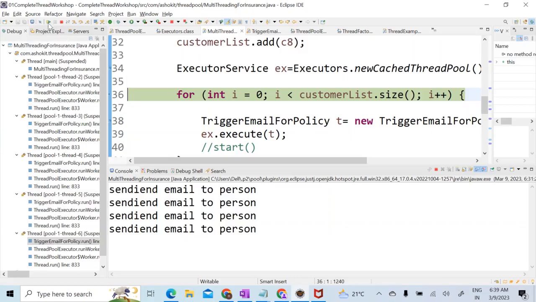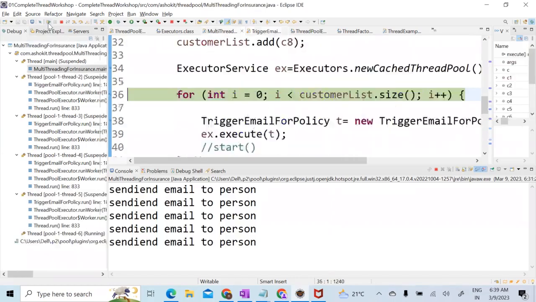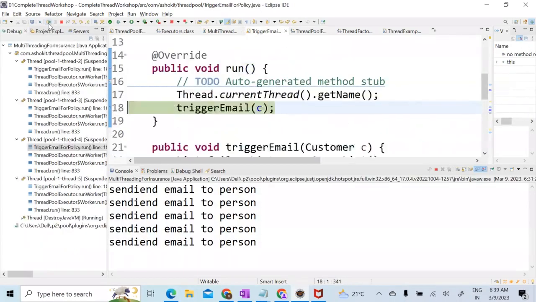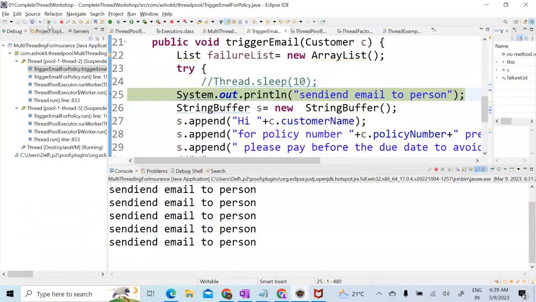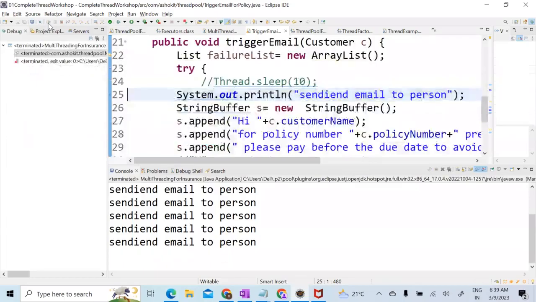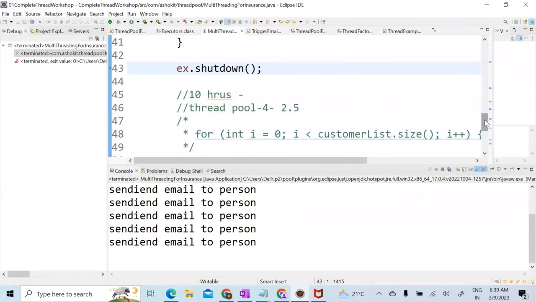So whenever you are using a new cached thread pool, the number of threads is not in your hands, correct? That is the difference between a fixed thread pool and the cached thread pool. Now, there is another thread pool, right? We have the new single thread pool, correct?